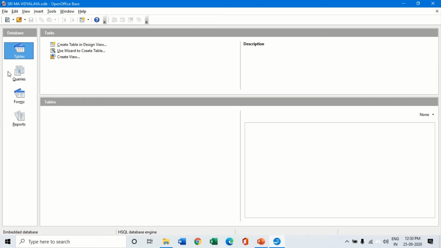Now the next step that you need to do is to create a table. But before that, let me go to the different objects which are available on the left hand screen. That is, you have the table option, queries, forms and reports. In our RDBMS session, we are going to learn details about all these different objects in the database. Now first we are going to create a table, and there are two ways of creating the table.